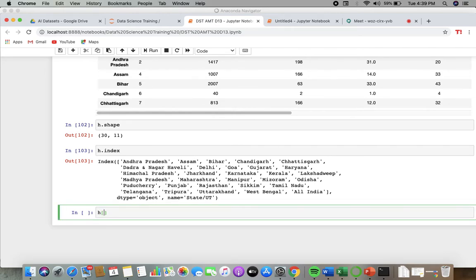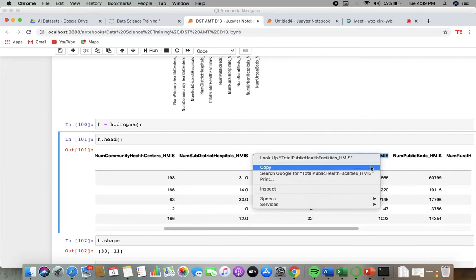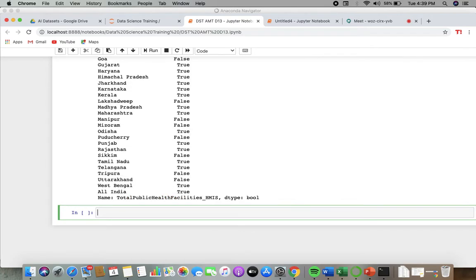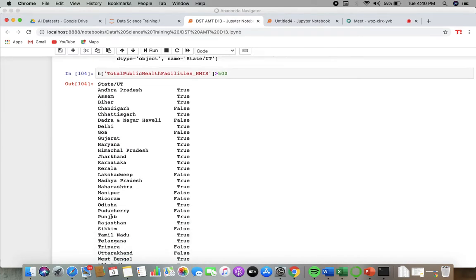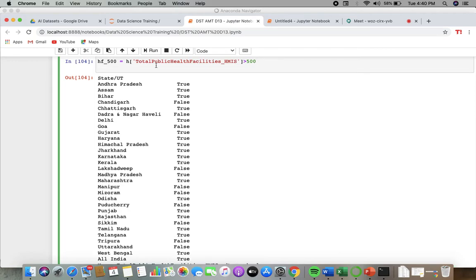So I'm asking for the number of states. The first thing that comes to our mind is that we'll pass on these things and we'll get a series, right? There are some states having true values and some states having false values. So what I asked was the total public health facilities, more than 500. So health facilities of underscore 500, this is a series.